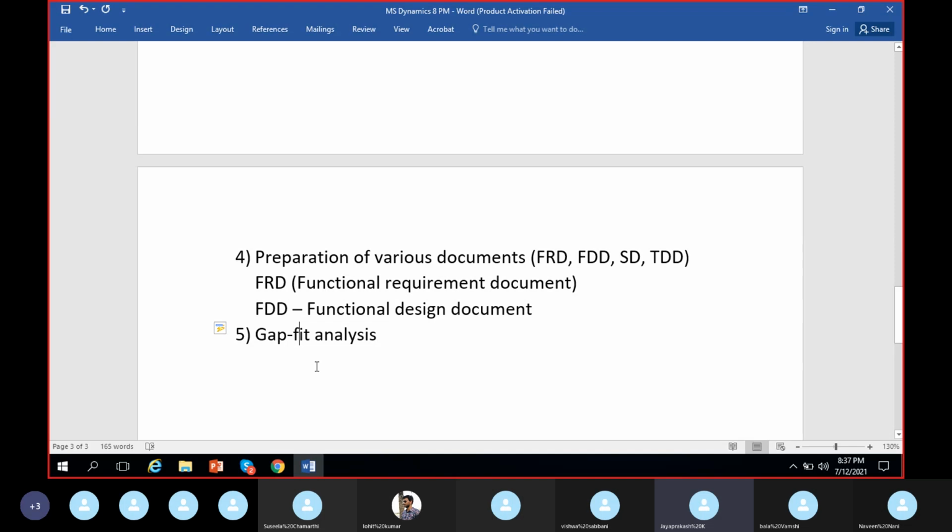Fit means the requirement of the client is fitting into Dynamics, or it can be achieved on Dynamics available features. Gap means there is a gap between what client is expecting and what Dynamics is providing, or the different processes in Dynamics are not matching with the client's process, or slightly have to be improved or developed, or something additionally has to be done. So that's what we call as gap. So this gap will be filled with that customization. So that's the explanation for this gap fit analysis.